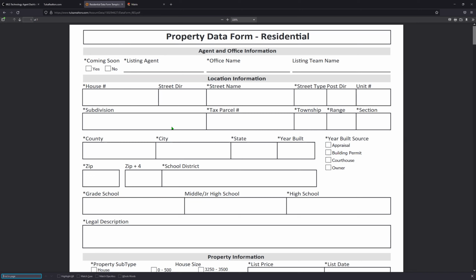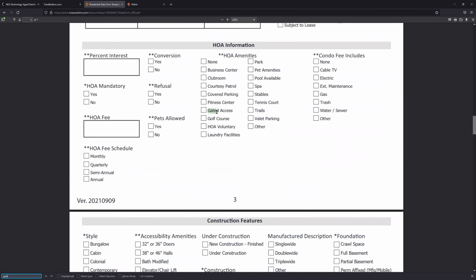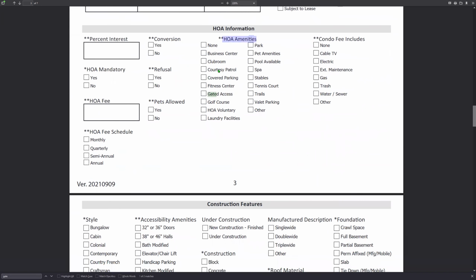Anyway, you do Control F to search, and I'm going to type in gate. And when I type in gate, it automatically found where on this property data form we can find gated access. And the section header, so remember when we were looking at multiple parcels, yes or no, in this case, HOA amenities, and then it shows all of the amenities that can be available for that listing.